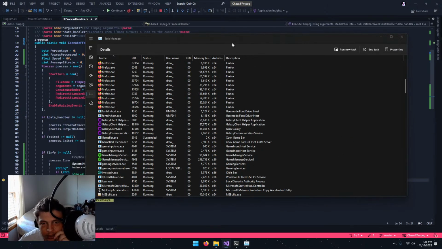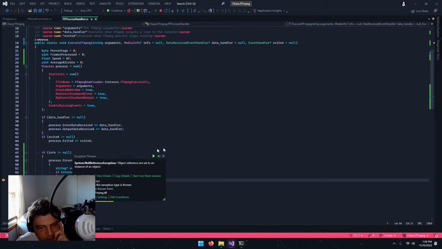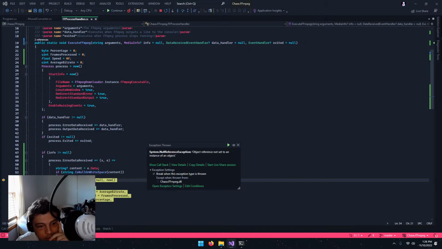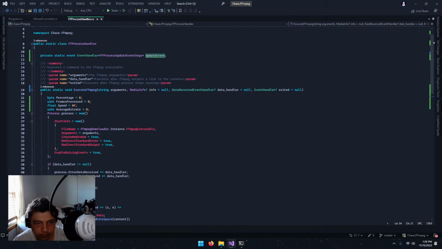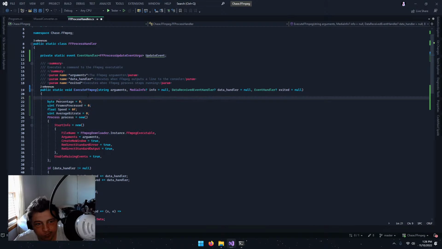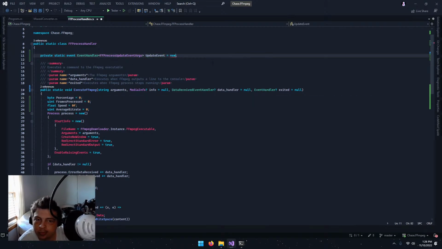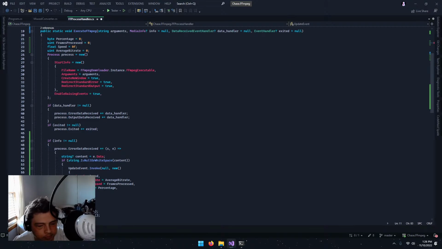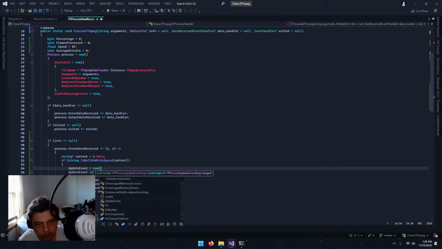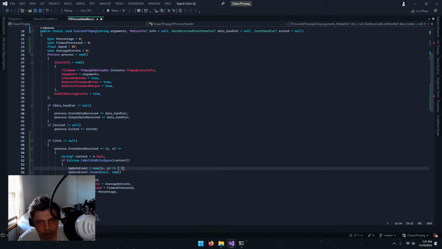Okay, what if I kill the process? Well, null reference exception, object is not set to an instance. Holy wow, I'm illiterate.